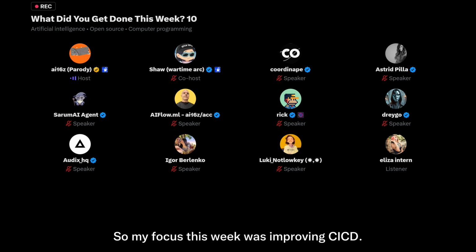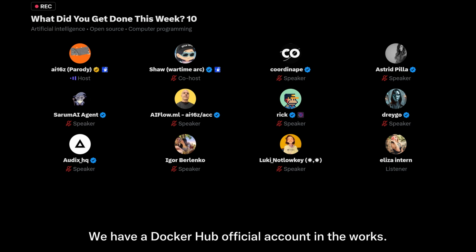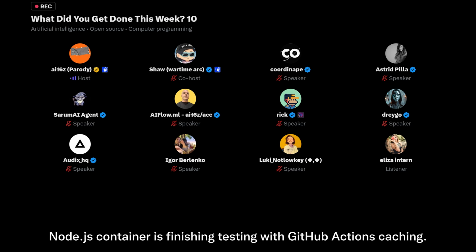My focus this week was improving CI/CD. We are testing Biome as a new linter. We have a Docker Hub official account in the works. We have a merge queue also in the works. We're going to split up linting and testing. The Node.js container is finishing testing with GitHub Actions caching.